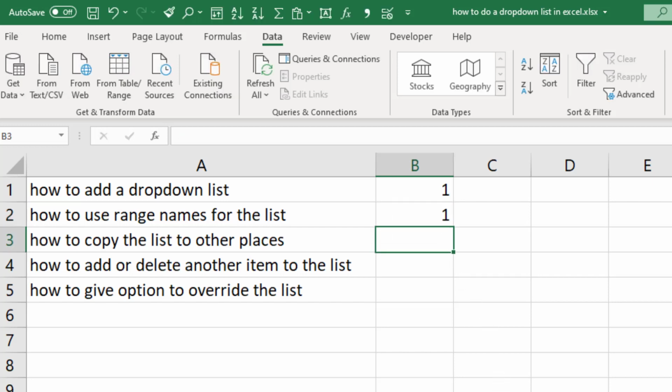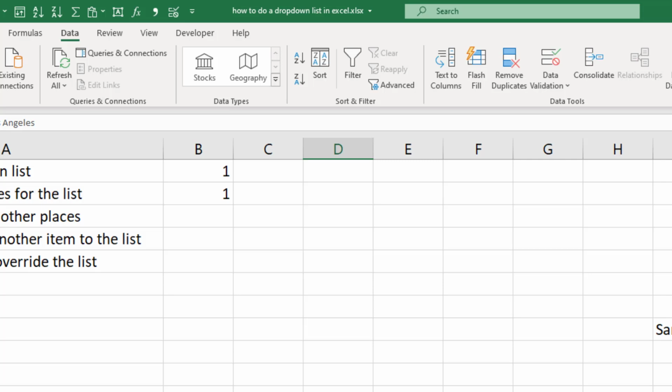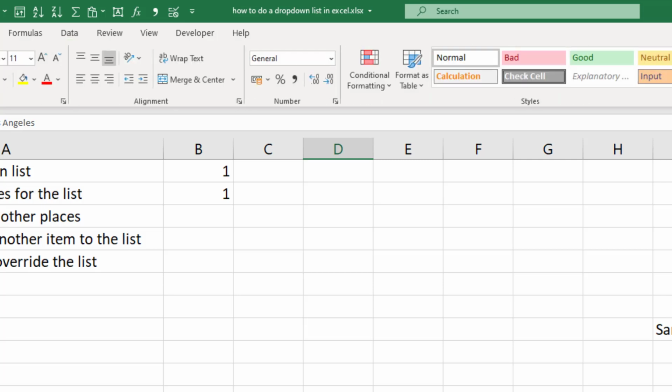I want to copy the list to other places. So this is actually quite easy. If you click on that, you can just press Home, Copy. Then suppose you want to put it in these cells.